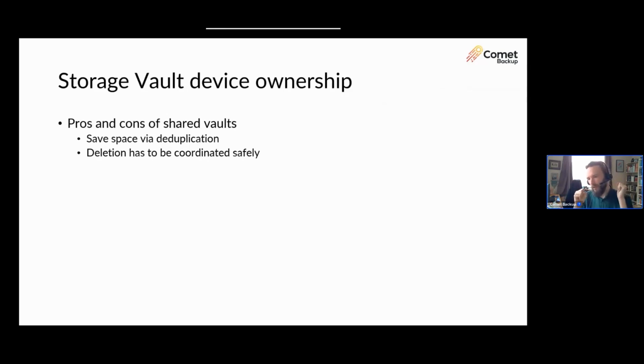And this includes concurrent backups, concurrent retention passes, devices going offline. And there's a lot of really complex situations when they're trying to deduplicate the shared data. And Comet handles them mostly perfectly, but there are limitations.